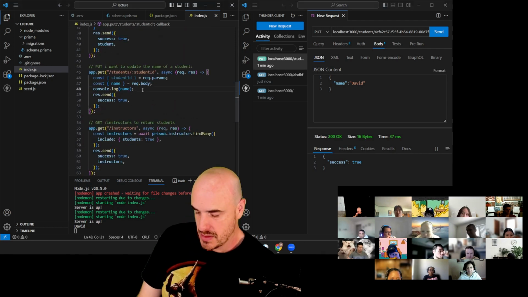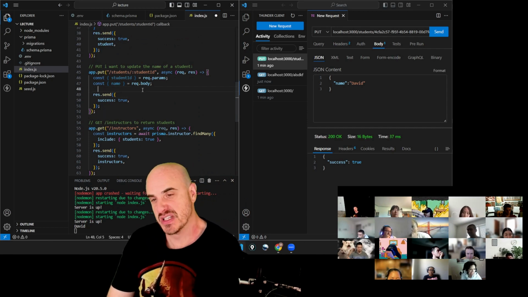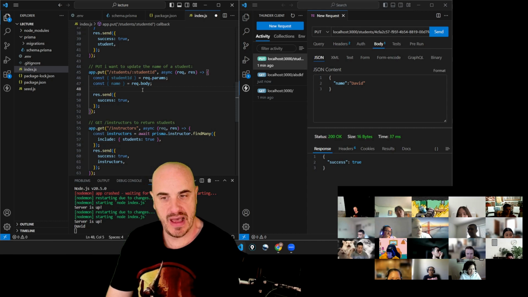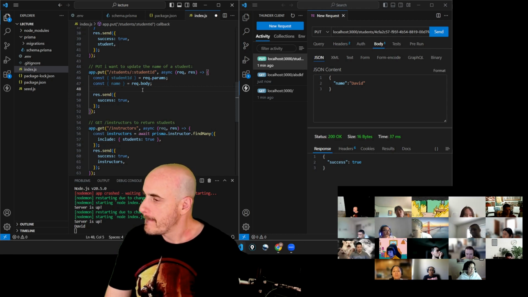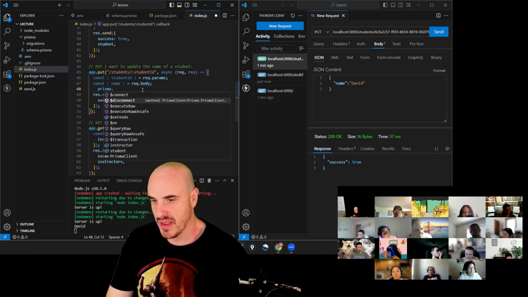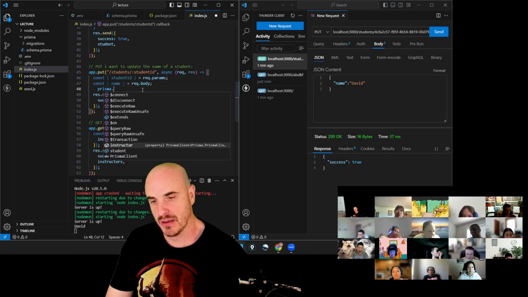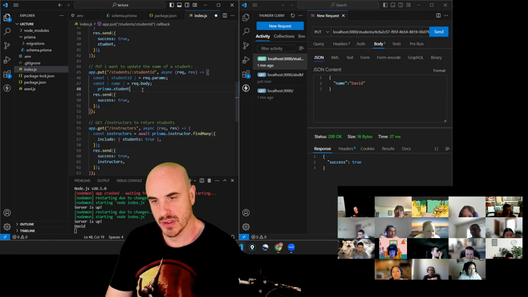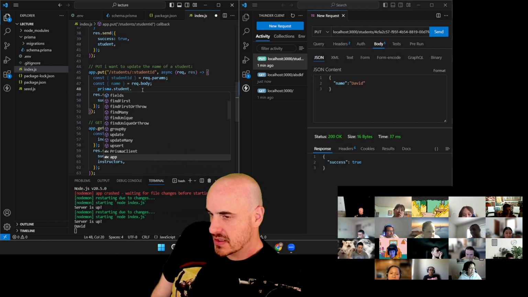Here we are. Okay, we have all the pieces we need to do this update. Finally, we have to ask Prisma to ask the database. How do we do that? We'll start with Prisma, right? The word Prisma. And then which model do we want to update? Student. And then which of these methods looks interesting to us?